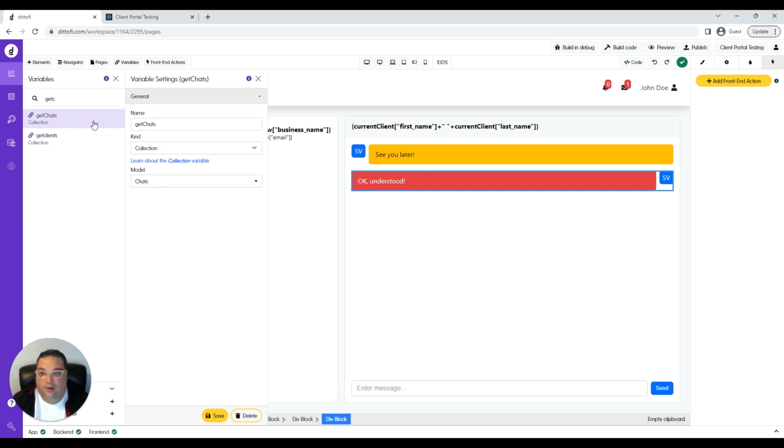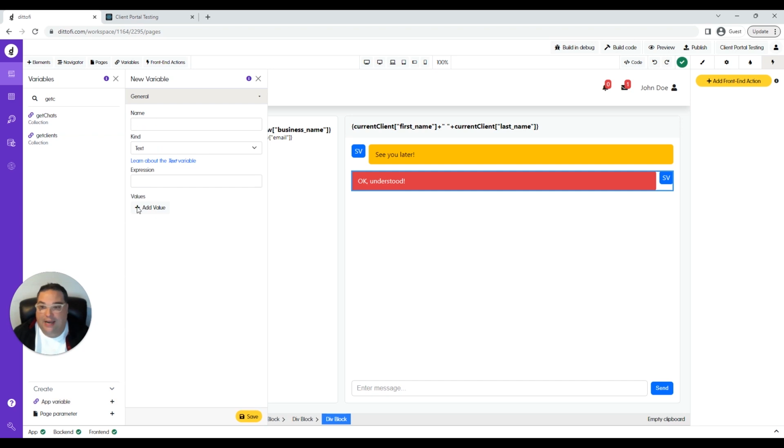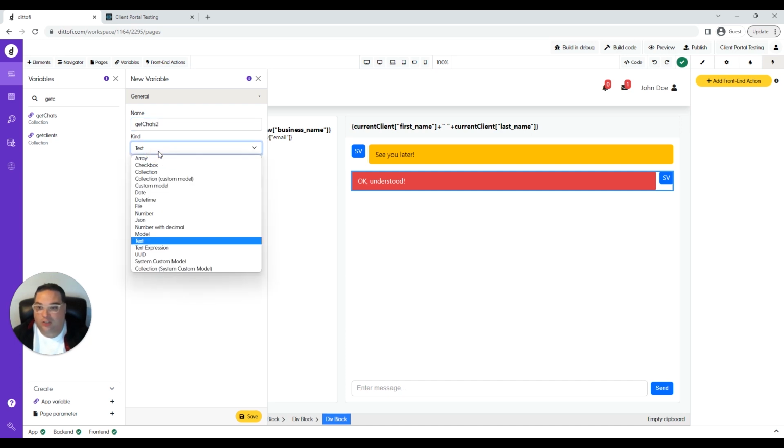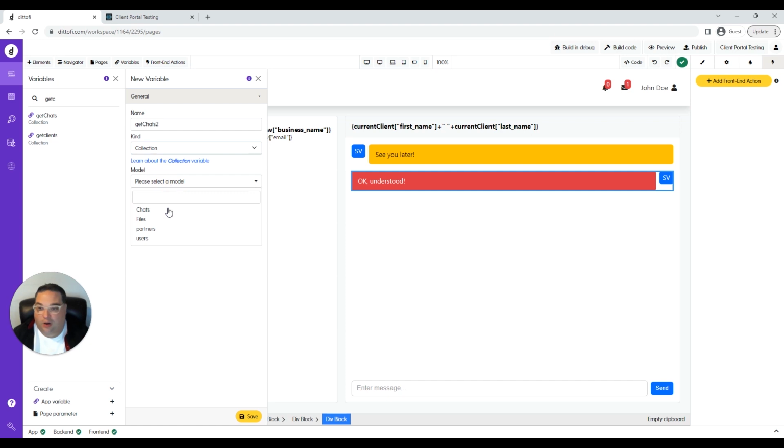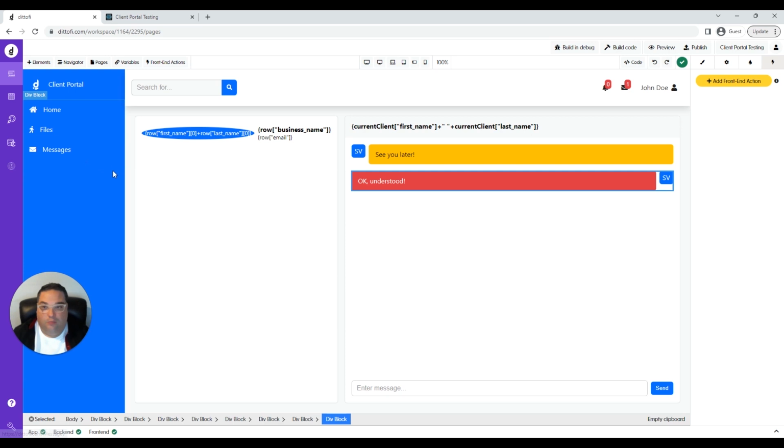If you don't already have that, you would simply come down here and hit add app variable, and name this get chats. I'll append 2 to it. You would just keep it to just get chats, a collection, and then the model would be of chats. So if you don't have that, you need to make sure you have that variable there. Since we already have it, we can go ahead and start building out our front end action.